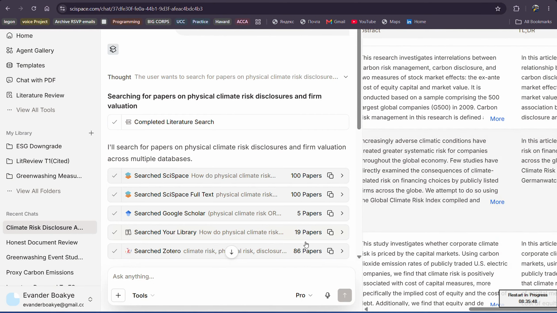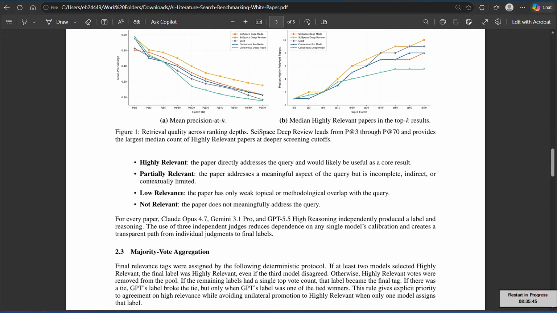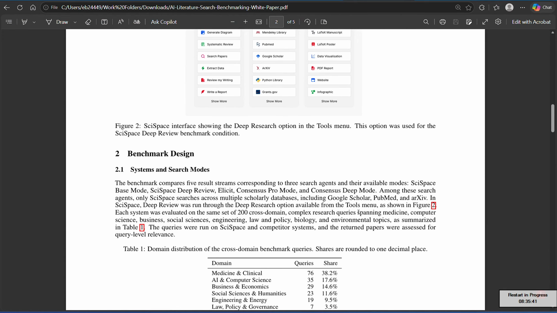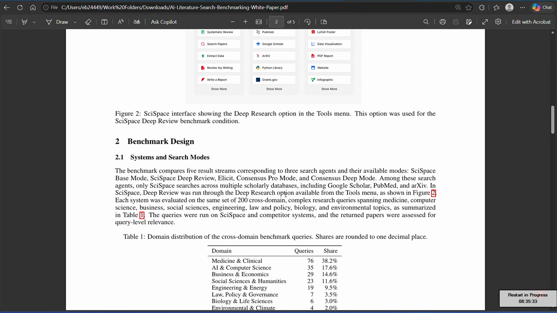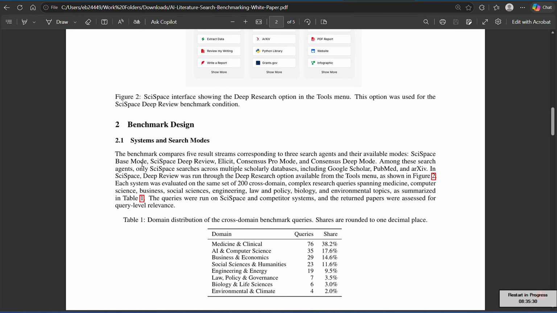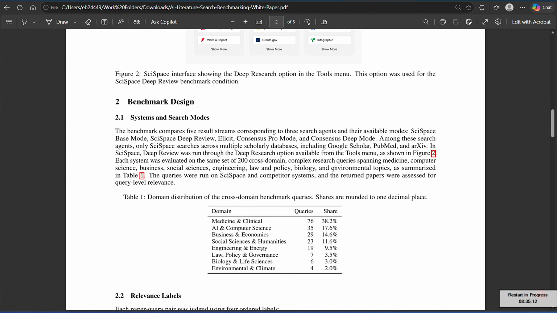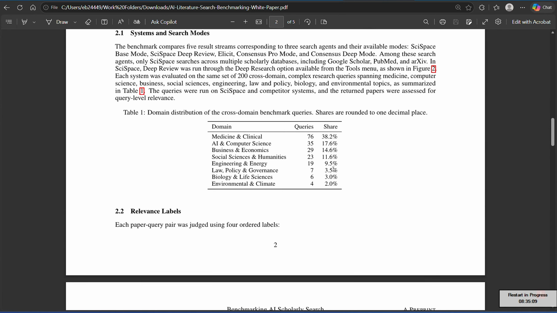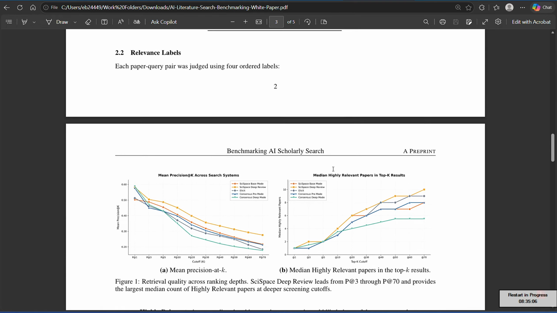So SciSpace did publish a benchmark study paper. They ran 200 cross-domain, complex research queries across five different search setups: SciSpace base mode, SciSpace deep review, Consensus Pro mode, and Consensus deep mode. Three different AI models judged every returned paper's relevance, and the final label was set by majority vote. The queries share relevance labels.